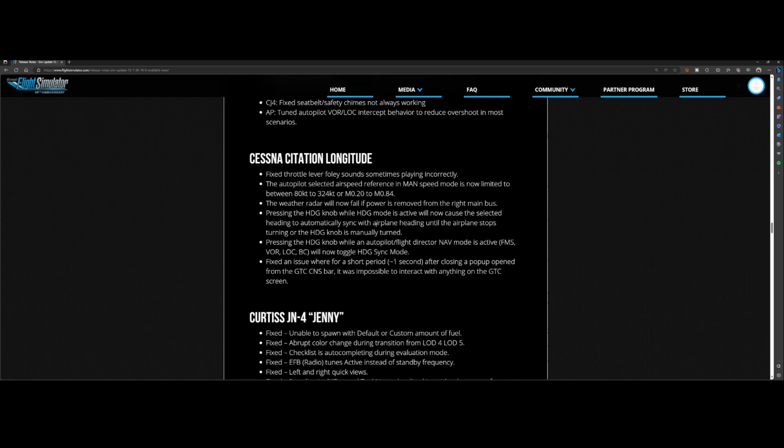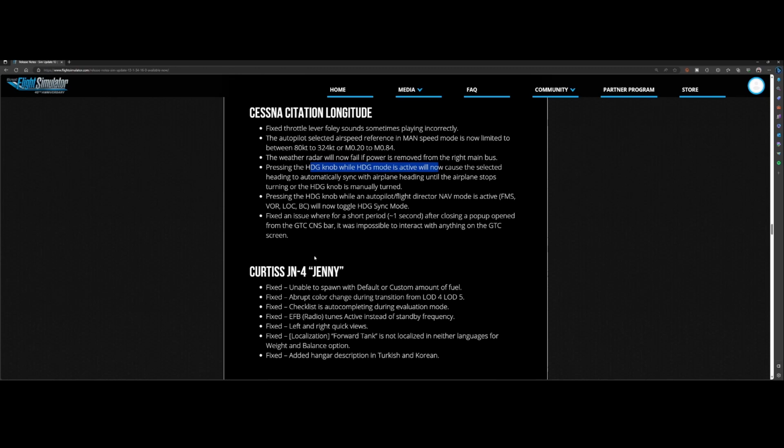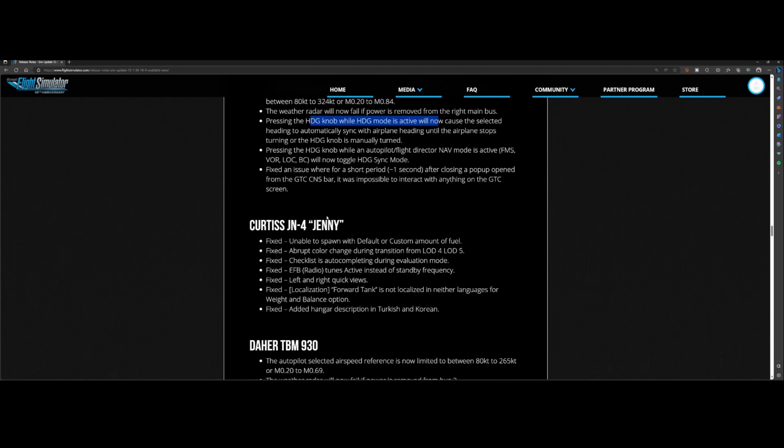The Longitude, all mainly fixes, right? There's not a lot of new functionality in here, but mainly fixes to the autopilot, but also to the heading knob while the heading mode was activated, right? They, I would say, fixed that piece. So a few fixes for that aircraft.